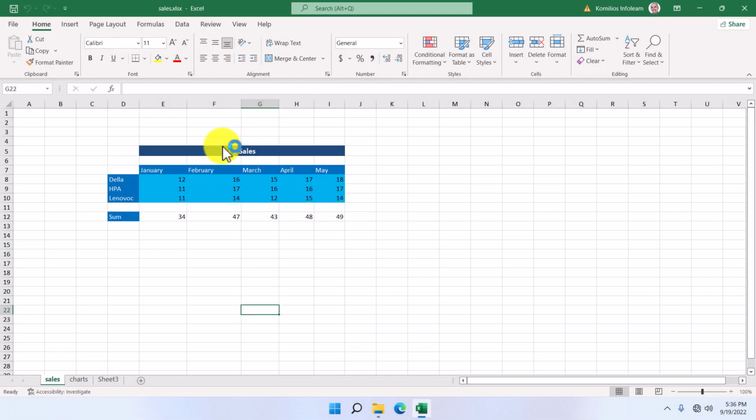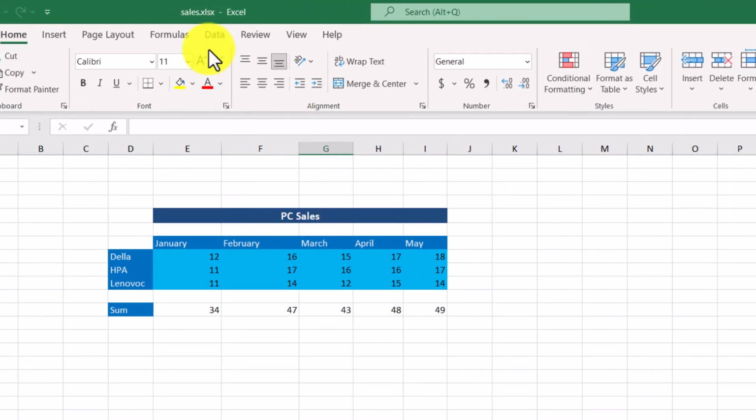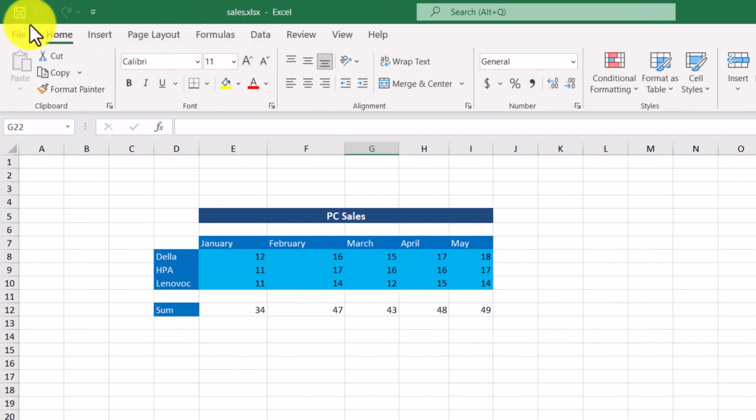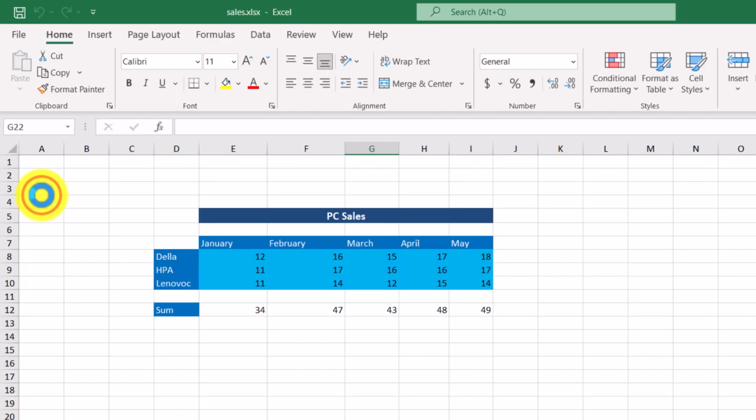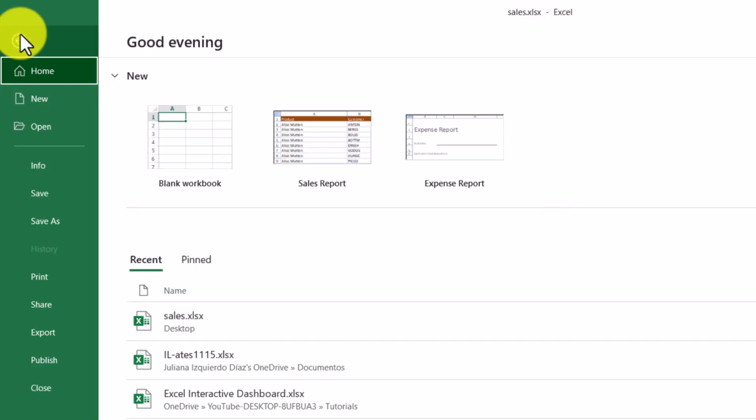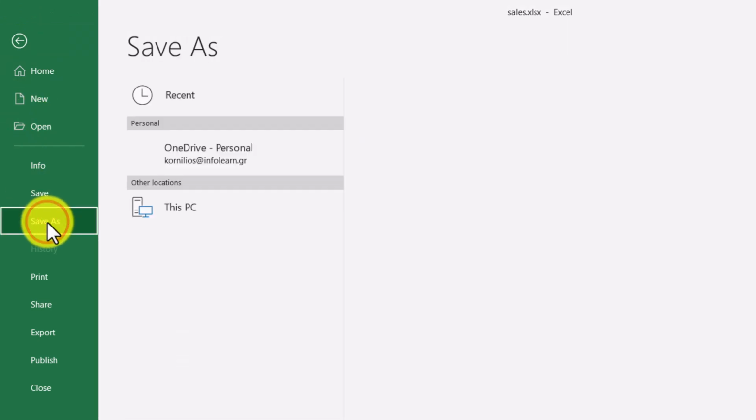Our screen is currently displaying the sales.xls workbook. If we just want to save it, we click the icon at the upper left corner of Excel. Or select the File tab and then click on Save. If we want to save it with a different name, we click the Save As option. File and then Save As.